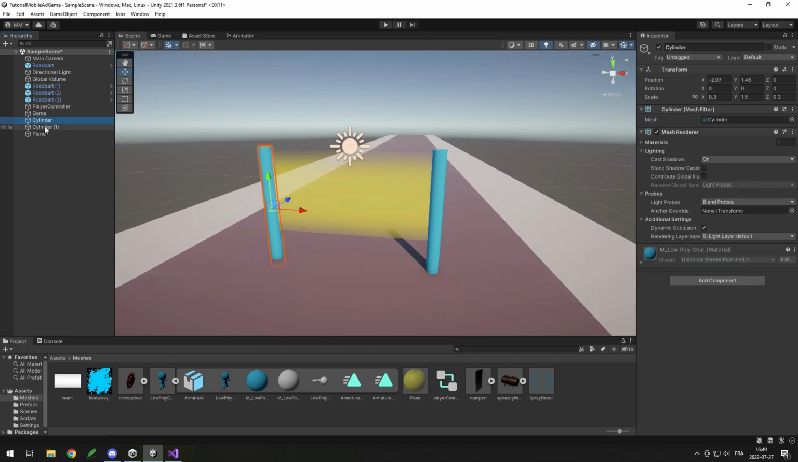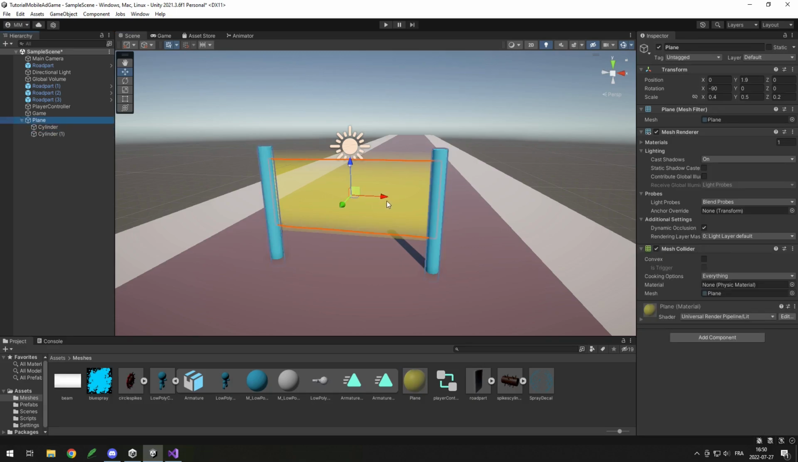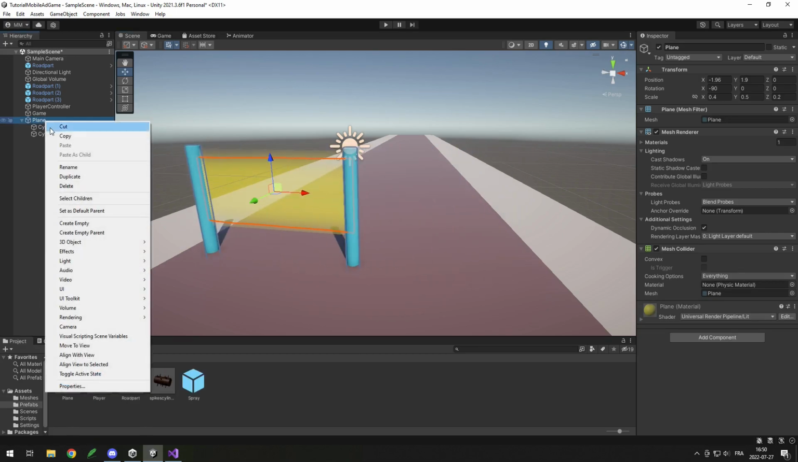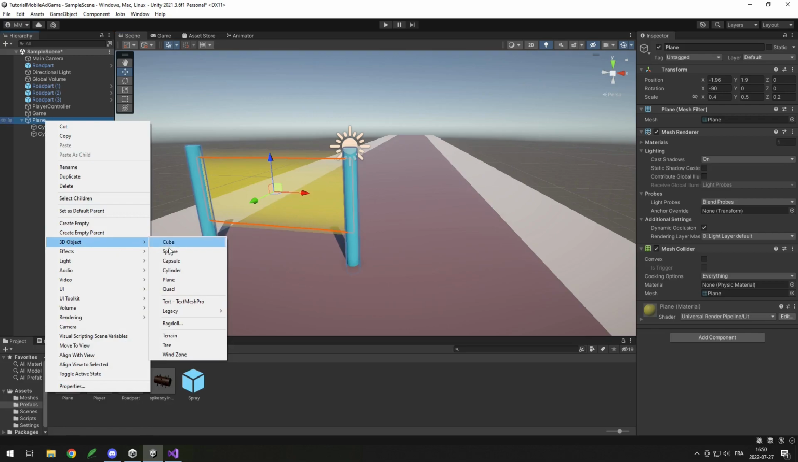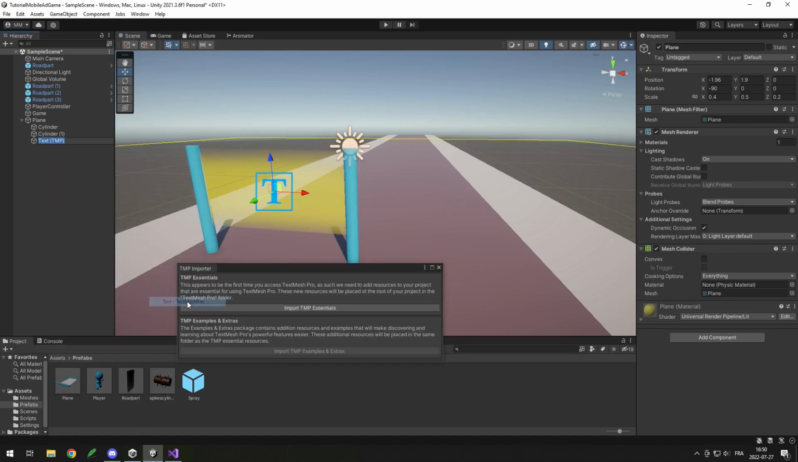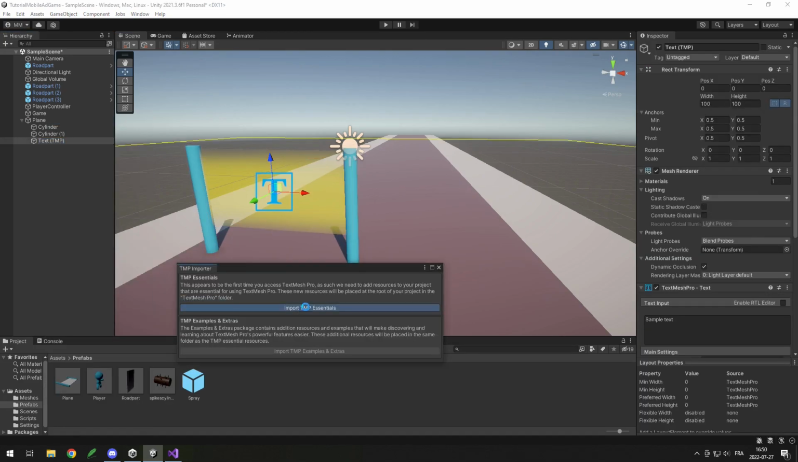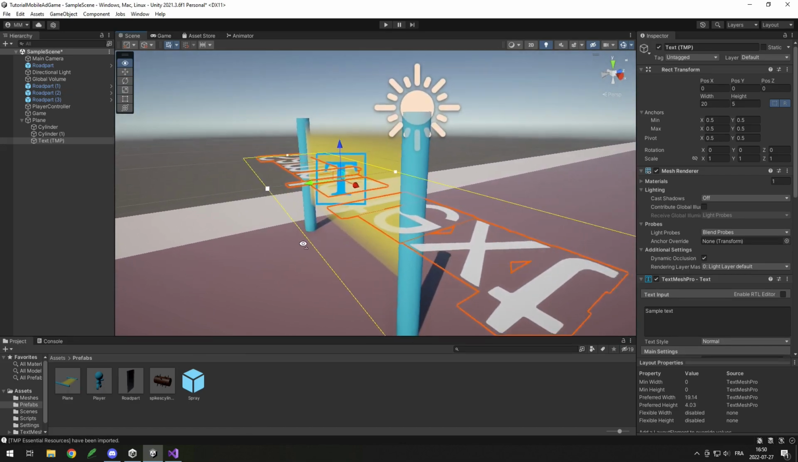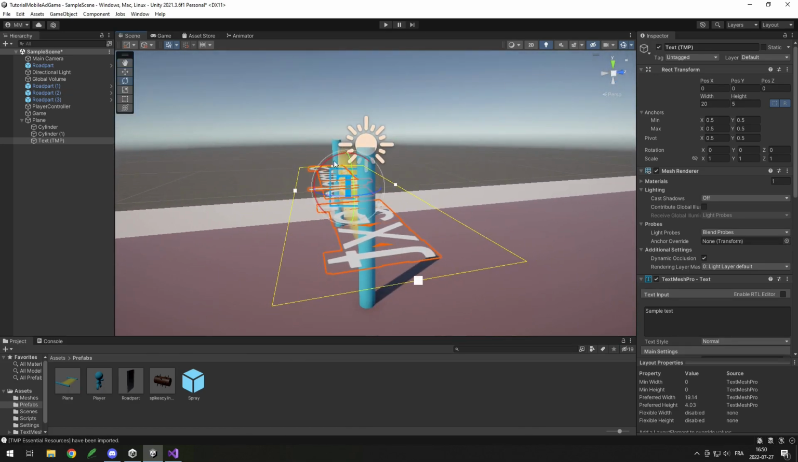Now what I'll do is set the 2 cylinders as a child of my plane by simply dragging them onto my plane. So now you can see I have my plane with my 2 cylinders under, so if I move my plane, they both follow. And then on my plane, I will right click and go into 3D object and then click Text Mesh Pro. So this will ask you to import the Text Mesh Pro. You can simply import them. And now you can see it adds a text on my mesh. So you can simply rotate it so it looks good.